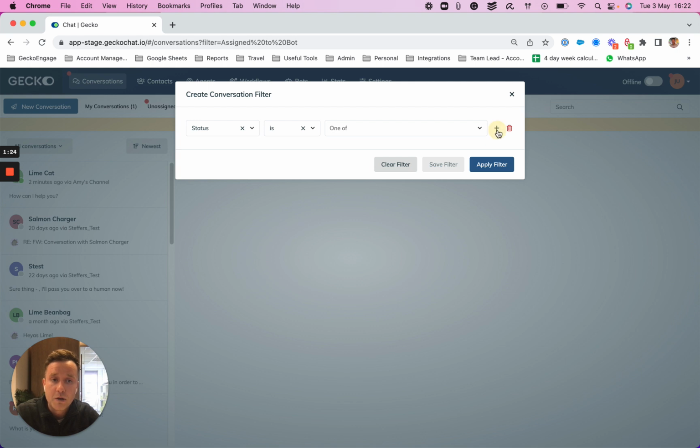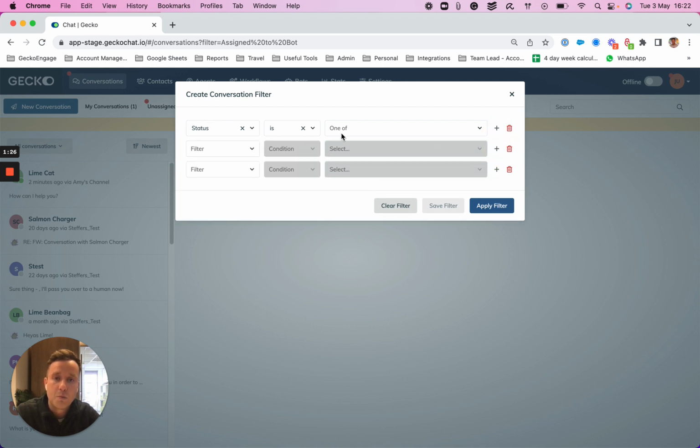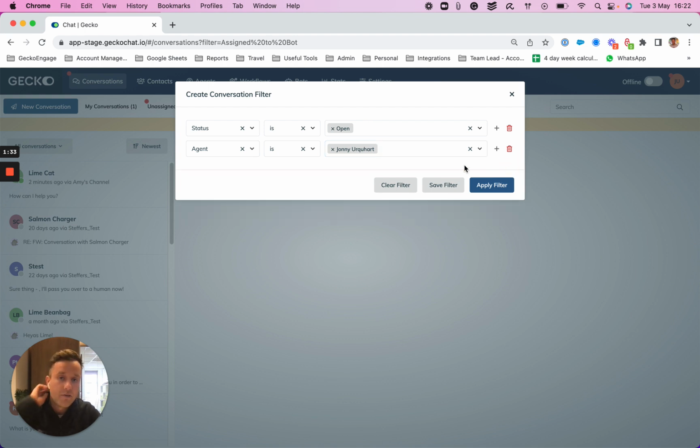You have the option as well to use more than one. So if you want status is open, and the agent is, so let's put myself down here, we can do that, and we can remove filters as well from within that too. You've got three options at the bottom. You can clear a filter, which will allow you to start again. You can save the filter, and you can apply the filter. Apply filter will allow you to do it on a one-off.